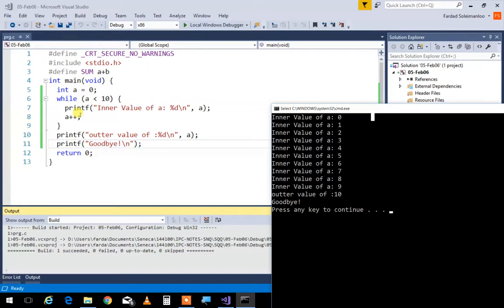Now, in C language, everything begins with zero. It's not that you have to, but get used to it. Anybody who wants to count from the beginning and keep going starts from zero. It's our habit. I could have started from one and said A less than or equal to 10 to go from 1 to 10 if I wanted to. But usually the index of anything starts with zero.